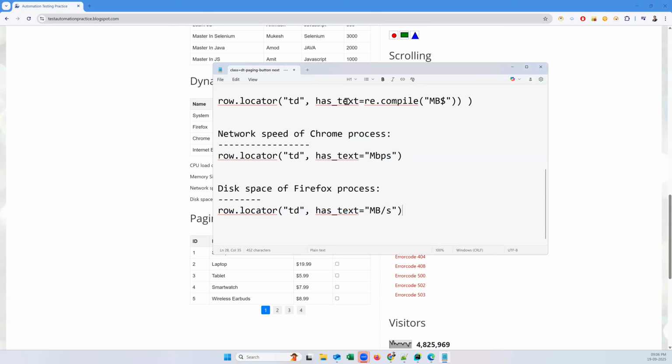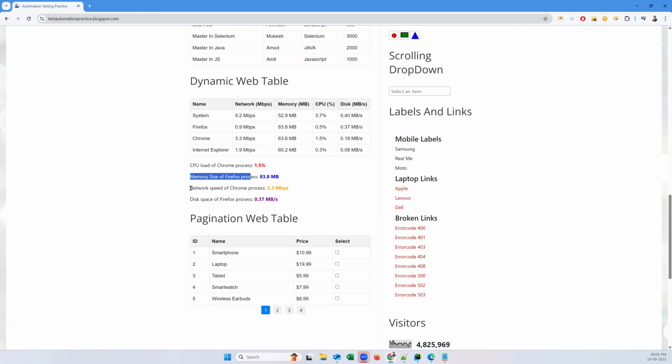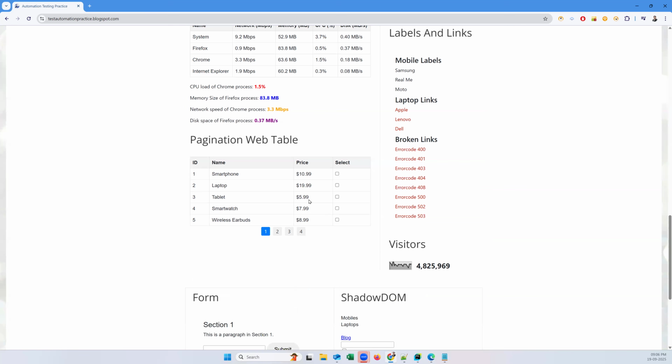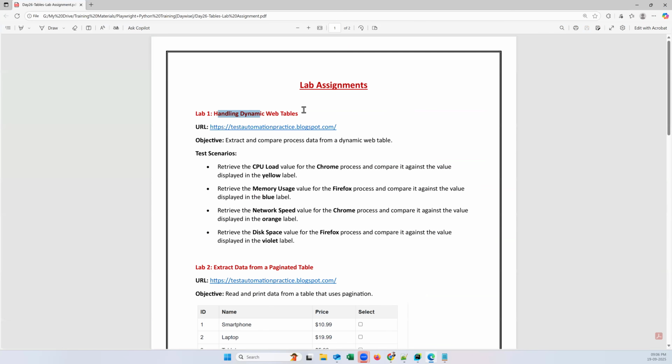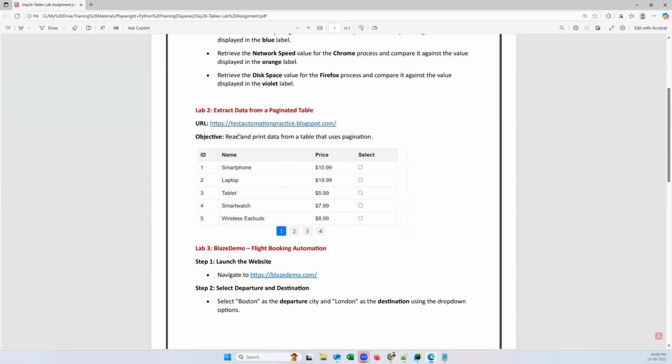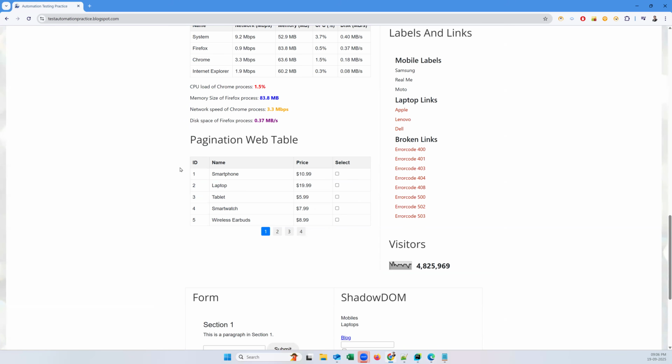Okay, so this is how we need to implement. I will provide the solution for this also. You guys can go through and write different tests for the different requirements, the 4 different things. So this is one dynamic table assignment. Next one is a pagination table. This is also another assignment. I've given everything. So this is a dynamic web table, and this is the pagination table. Extract data from the pagination table. What you need to do in this? Currently we are on the first page, so you need to read all these 3 columns of data.